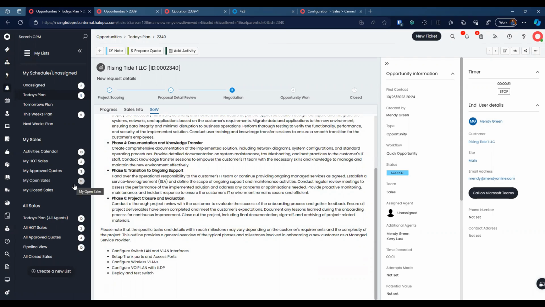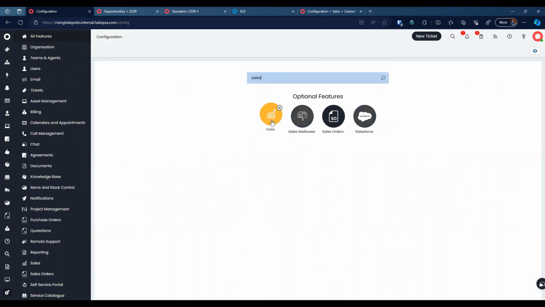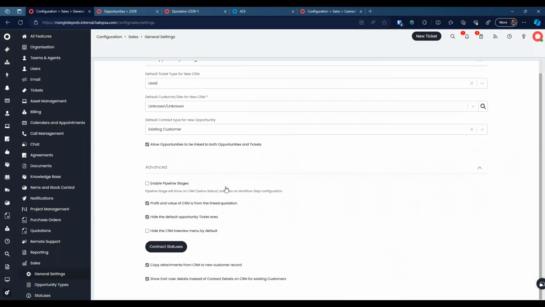Actually, let me show you some of the settings that I've adjusted so that you can mimic some of these things that I've done. And I'm going to undo one so that I can show you an actual quick quote, which is another built-in type of ticket that exists. So here I go to my configuration. First thing I'm going to do is go to my sales settings under general settings, and tick the box, hide the default opportunity ticket area.